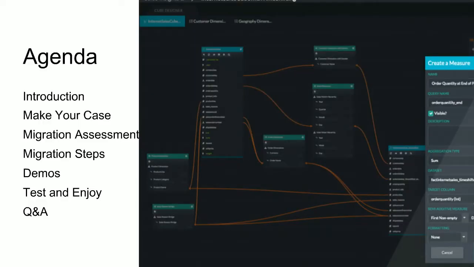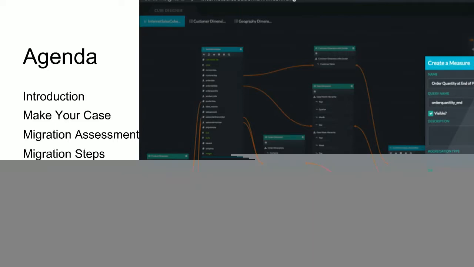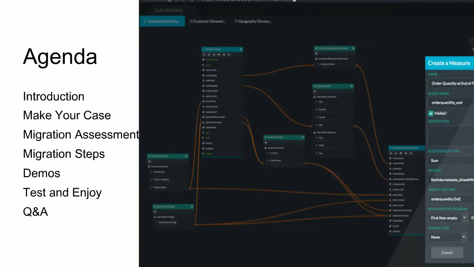Our agenda today will be a discussion around making your case for AtScale, migration assessment, and migration steps. We do have a short demo for you on Tableau Importer, and then we'll discuss test and enjoy, and we'll have a Q&A session.